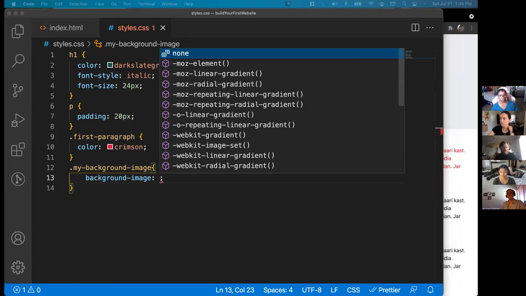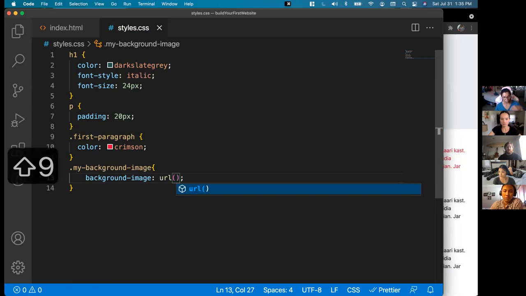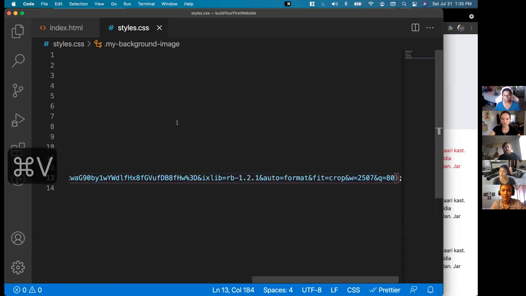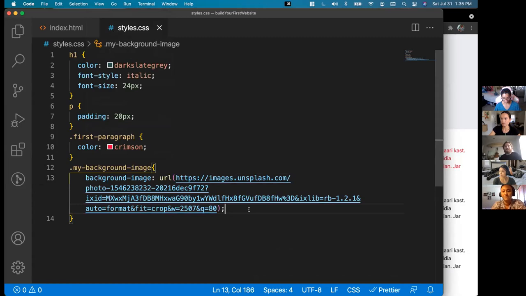So I just opened it. And I'm going to copy the URL of the image, images.unsplash.com/photo. And I'm going to put in here url, parenthesis, and then I'm going to paste that URL. Word wrapping for my own sanity.